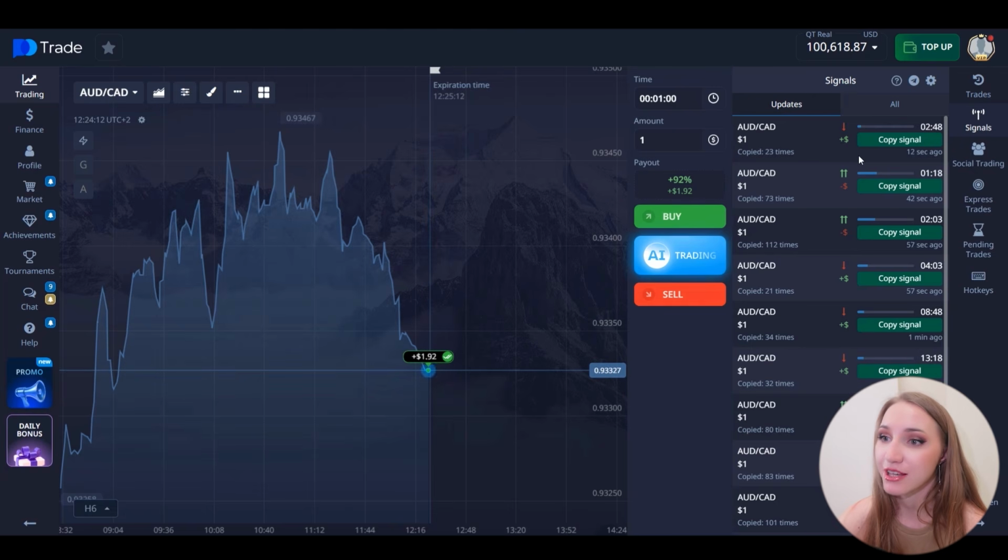That is, you will click the copy signal button. Before that, of course, set the amount of the trade you want to open a signal for, and right now, for example, it costs $1. If you wish, you can enter any amount you wish. After that, click the copy signal button. That is, the trade will be opened for that time and in the direction indicated in this signal.